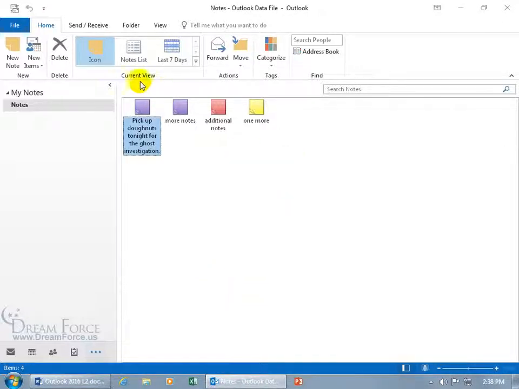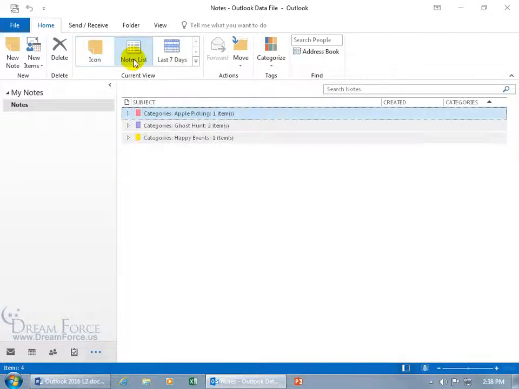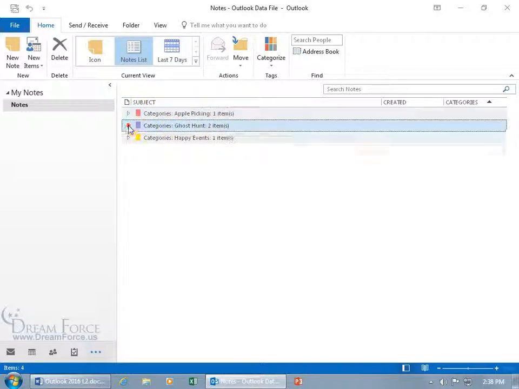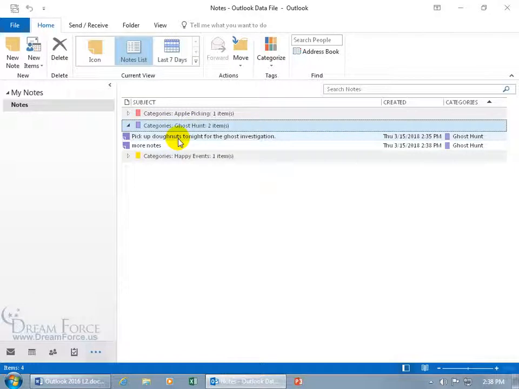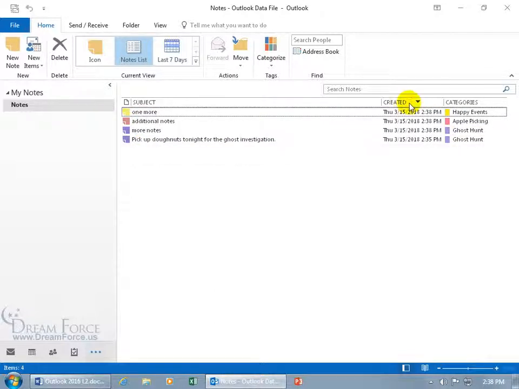So the current view up here, you can see, is by icon. You can also do it as a list. Select that. And by default for me, it's grouping them together by category. So the Ghost Hunt, there's two items there. You can go ahead and click to expand it and focus on those two. You can also decategorize it and just sort it by when it was created. Click on it and it sorts it accordingly.